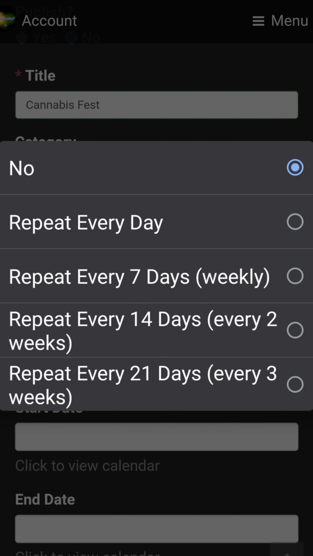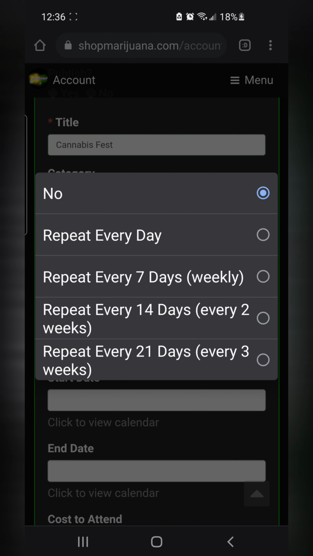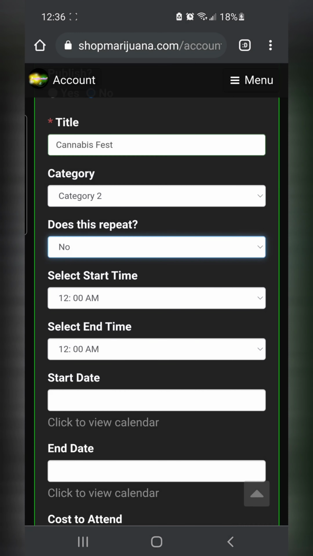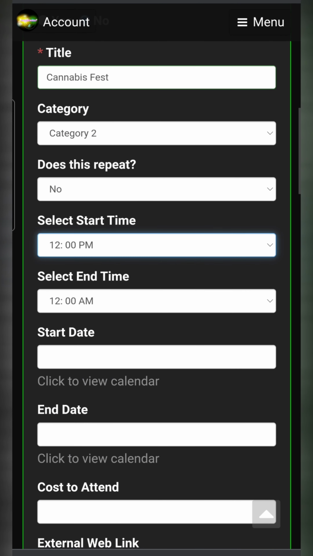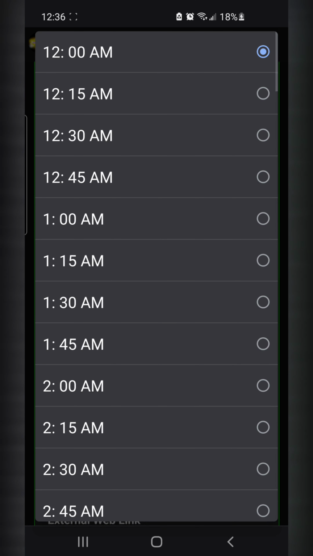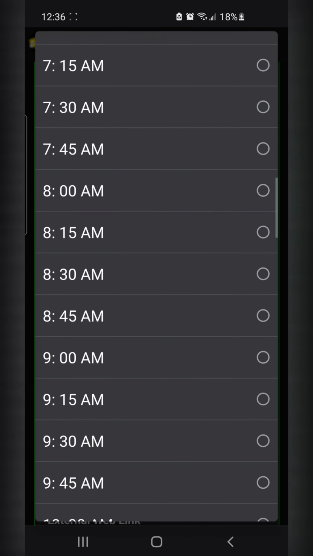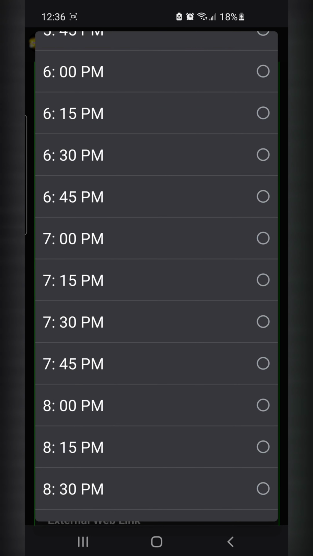Pick if your event is going to be repeating events or not. And in this case, I'm not going to have it repeat. And then go ahead and enter your time of the event, when it starts and when it stops. In this case, I'll do 12 p.m. to about, I don't know, maybe like 8 p.m.